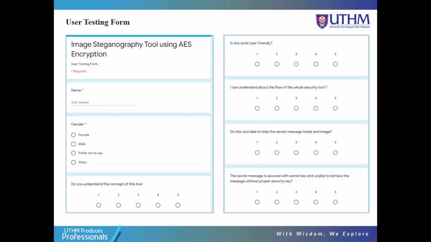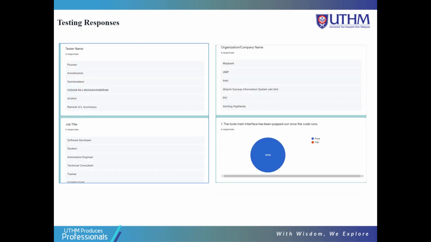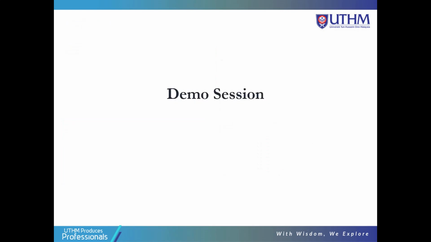This is the user testing form I have given to the testers. The responses are collected and these are the sample responses. The testers are Purani, Anishwaran, Sumitra Devi, Kishan Raj, Harshini and Ramesh. They are from different job titles like software developer, student, automation engineer, technical consultant, trainee and IT executive.